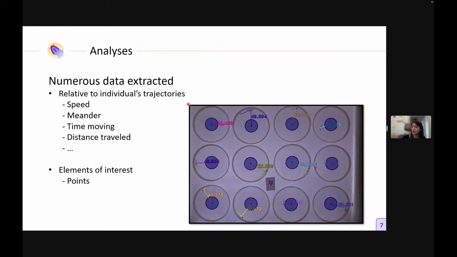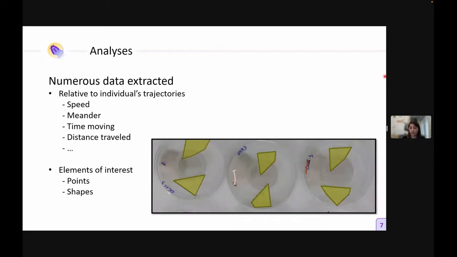For instance, in this picture, I added some points in the middle of the arena because I was interested in knowing whether my damselfly larvae were entering this central arena or not. So you can do that. You can also create personalized shapes.